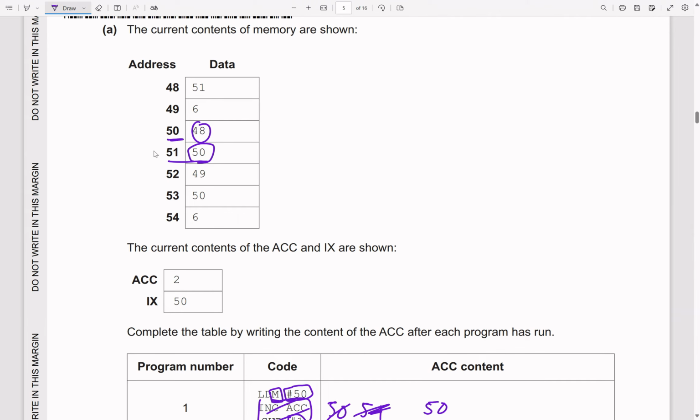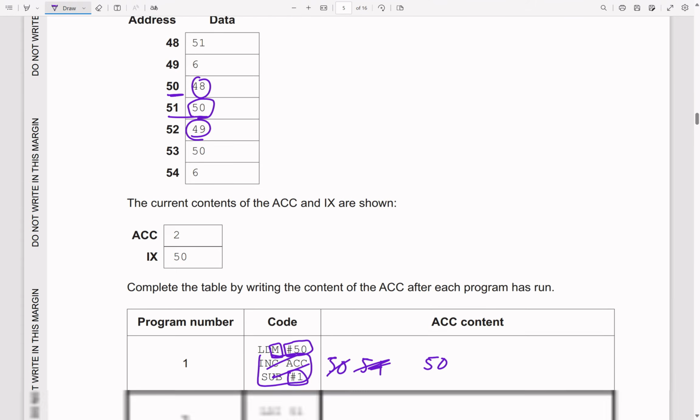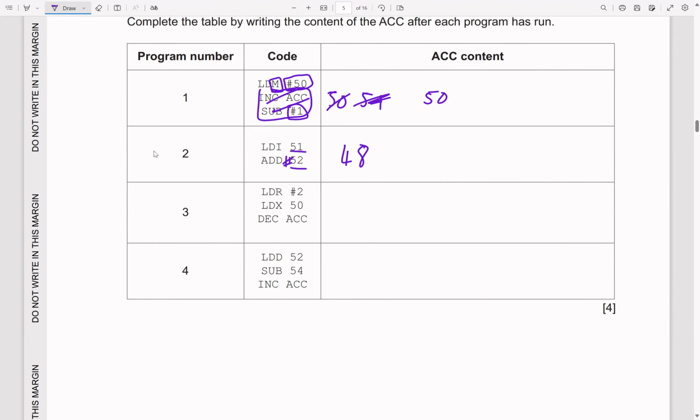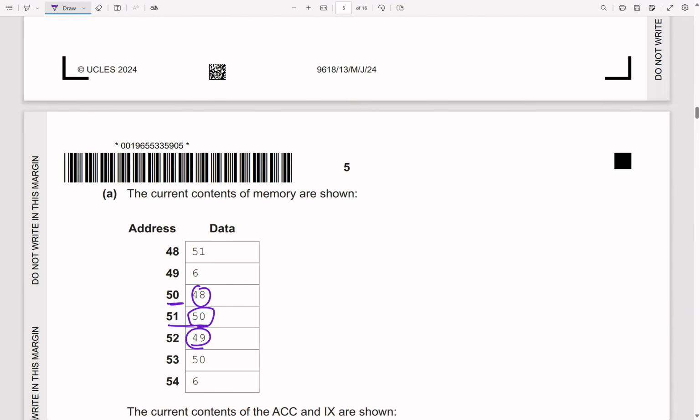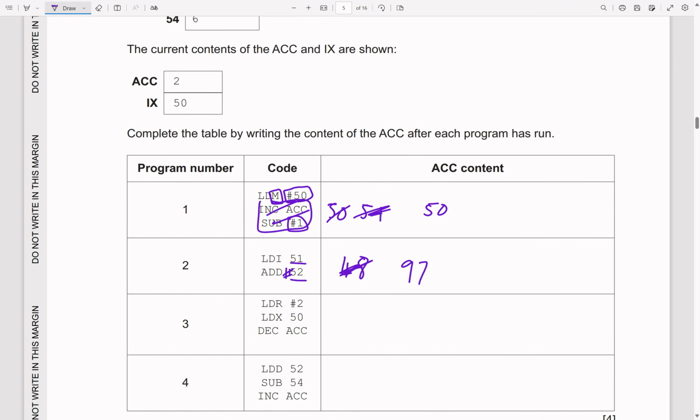So this is then, we'll add the contents of address 52, which is 49. So I guess 48 plus 49, that should just be 97. Then we have LDR2, and let's just see what that does. LDR2 is using immediate addressing, load the number n into the index register. So what we're doing then is loading 2 into the index register. Let's just do that there.